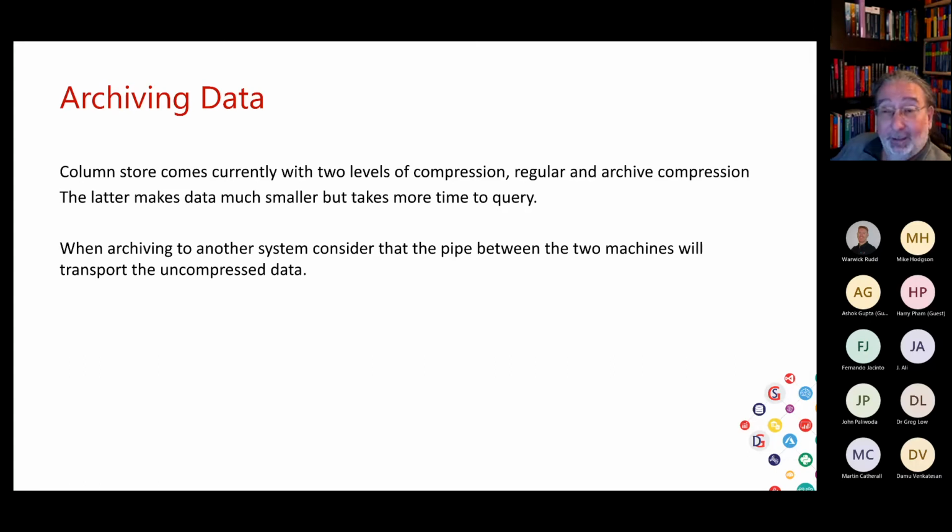But it's definitely something you have to plan for if you want to archive into a different machine, or even on the same machine in a different database. The data in between will be completely decompressed and takes up a lot of space if you copy a lot of data at a time.